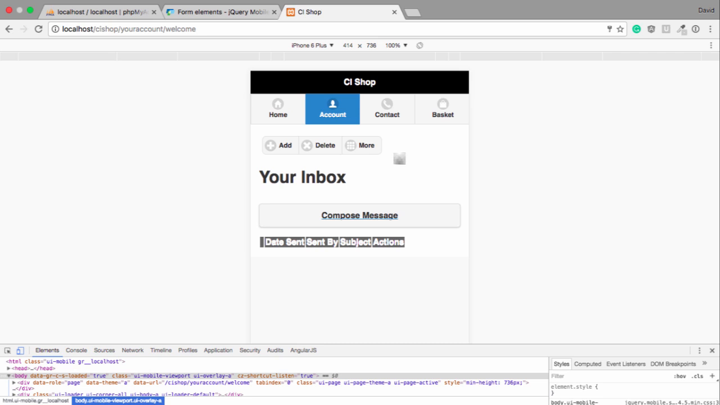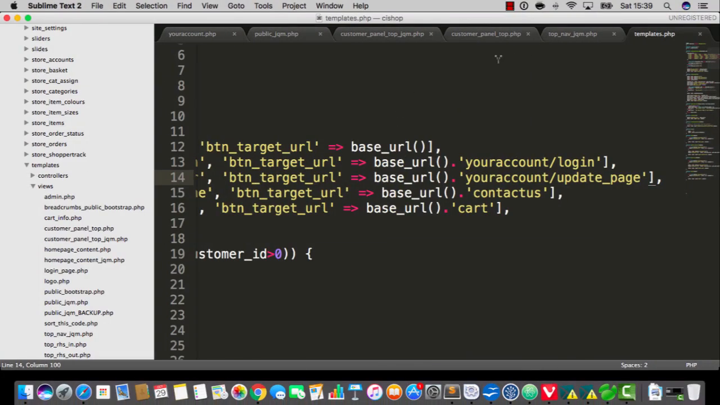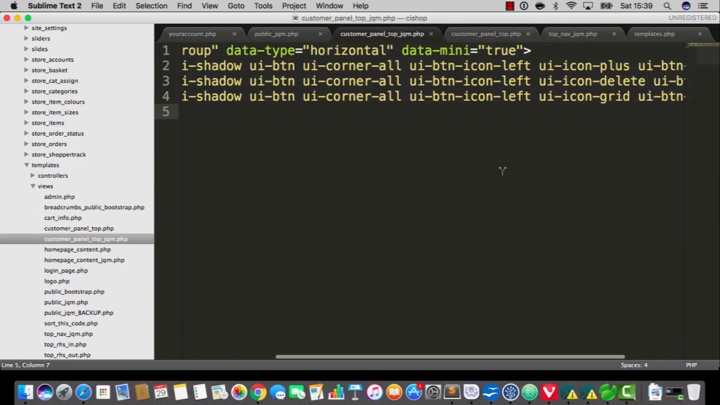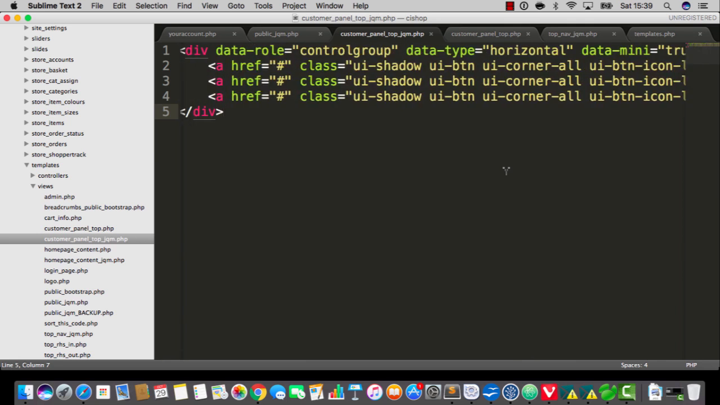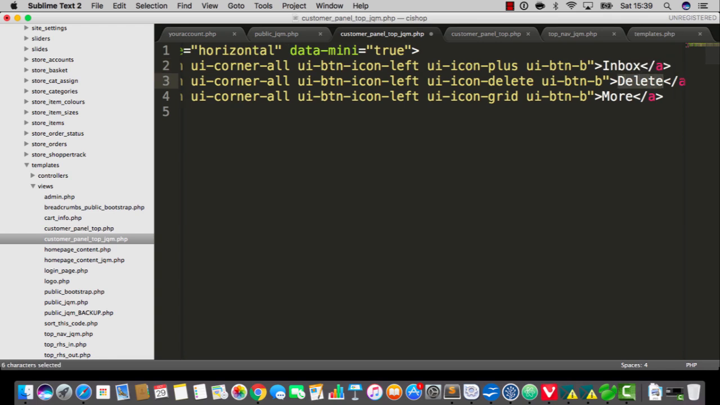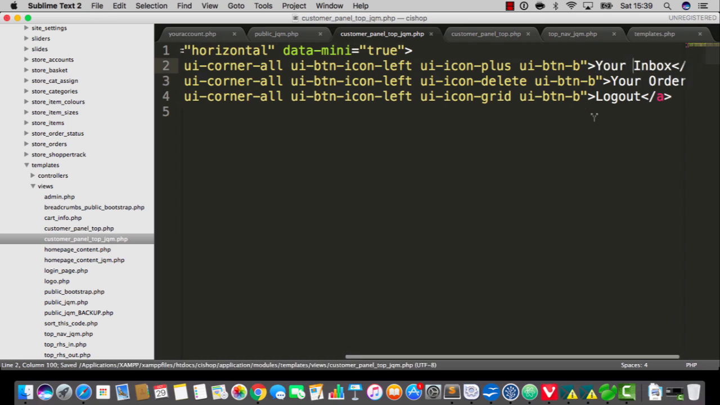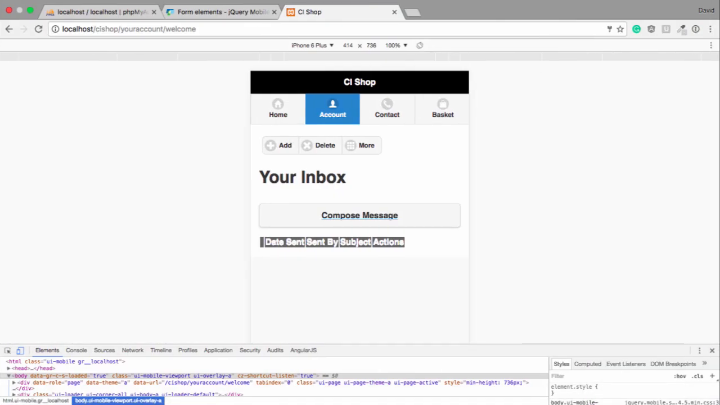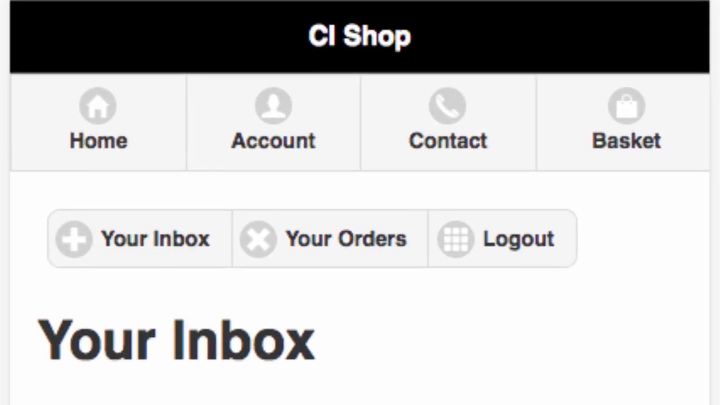So let's do that. If we have a little look at customer panel top JQM, I'm not going to do any arrays or anything fancy here. We'll just make it simple, right? So we'll have inbox, orders, and then log out. Now actually, let's push our luck. Do we have enough space to say your inbox and your orders? That would be really cool. Let's try that. I'm going to save and refresh. Yes, I think that looks very good indeed. Okay, so that's going to be the way.